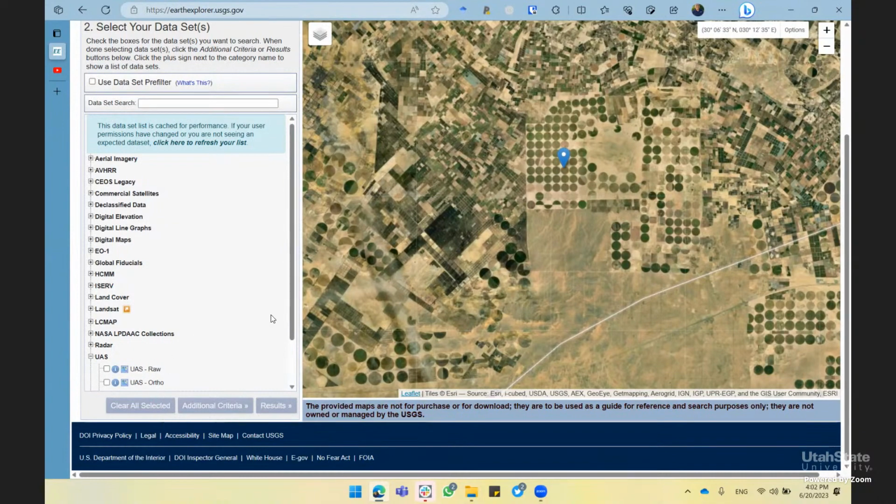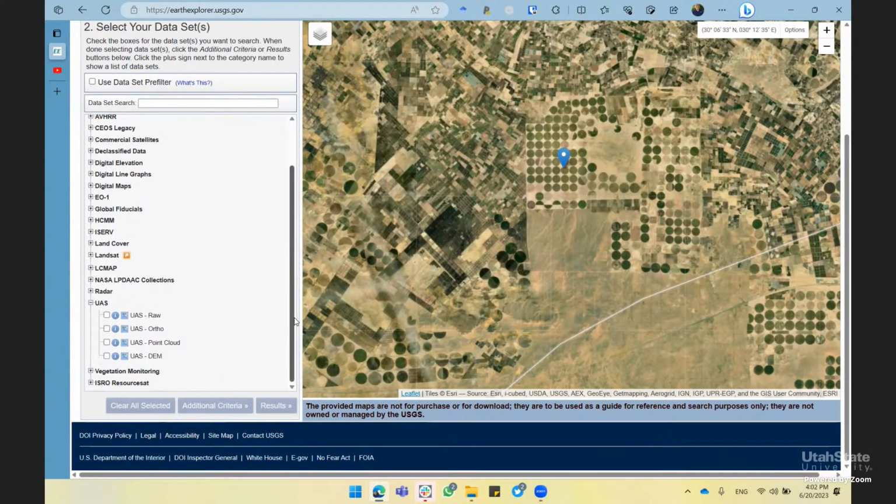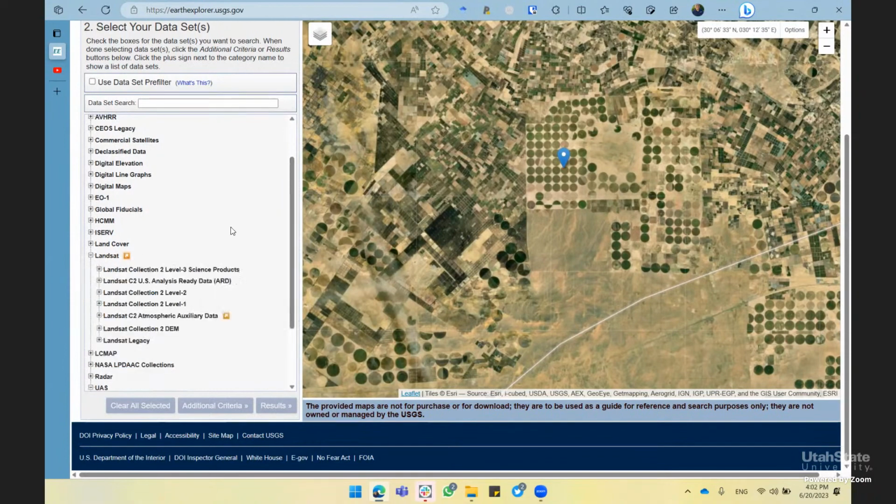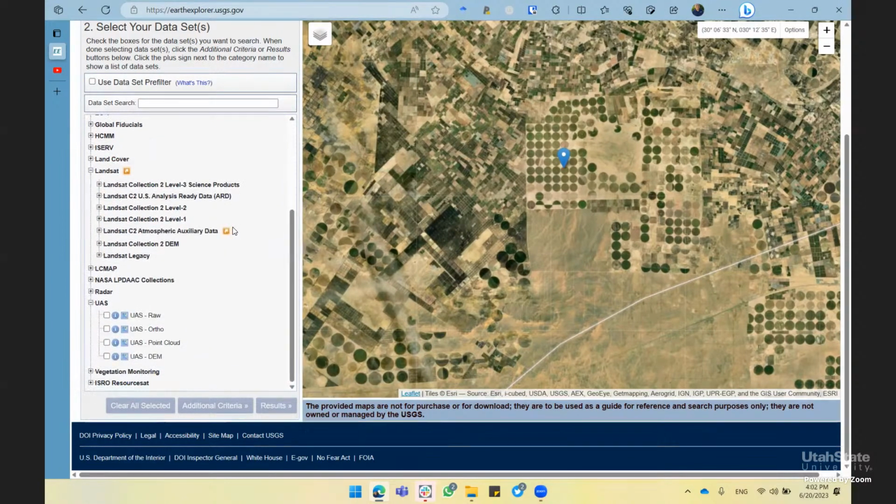Okay. UAS. Now, but I'm not interested in the drones. Drones are for tomorrow. Today, I'm thinking about Landsat, right? So click on Landsat. And I have several options.